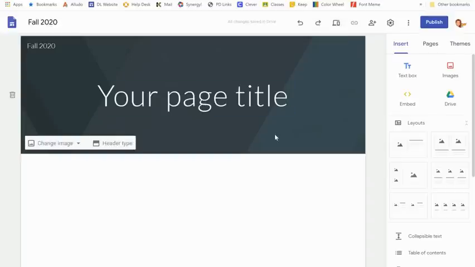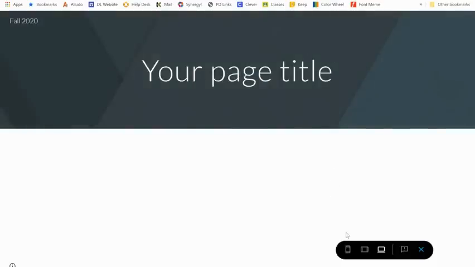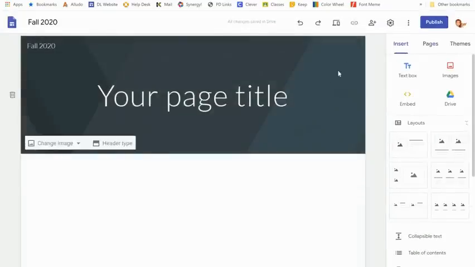Right now, if I click there to preview it, there's not much to it, but it allows you to see what it would look like on a phone, on a tablet, or on just a regular computer. So that's kind of nice. So I'm going to exit the preview.